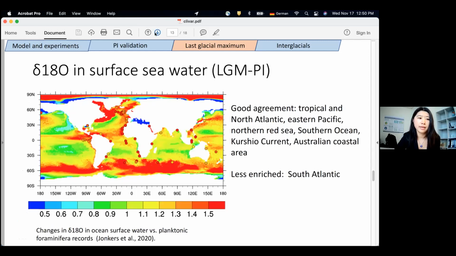So the next is the delta 18O in surface water. Here I plot this one against a recent compilation of planktonic foraminifera records from Lucas Jonkers last year. So basically we see a very complex pattern here, but we can conclude that there is good model-data agreement over most of the ocean basins globally.